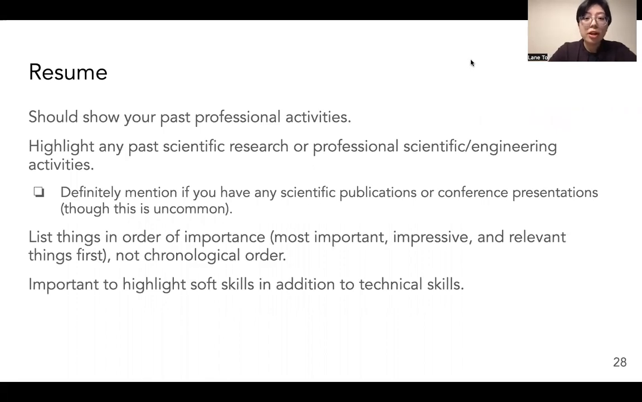So your resume or your CV, depending on what your field is, should show your past professional activities, and especially when you're applying to PhD programs, you'll want it to show any past scientific research you've done or professional scientific or engineering activities. If you have any publications or conference presentations, you'll want to put those in. So in that case, you're going to want to have a CV for the most part. A resume is not going to fit all of those things.